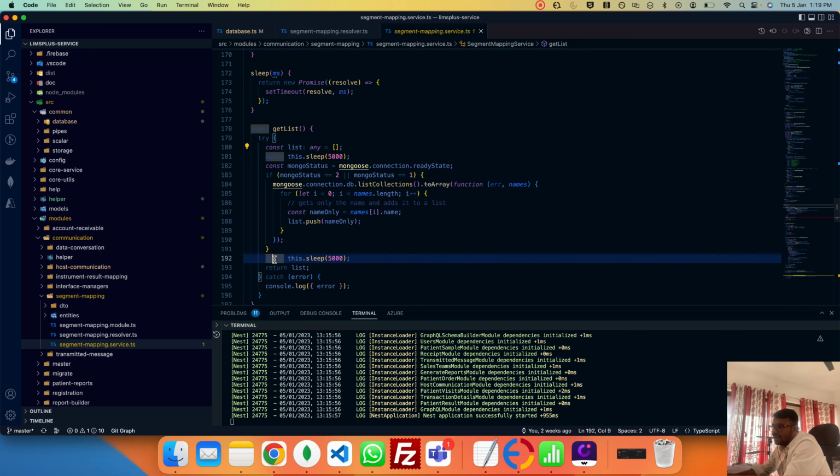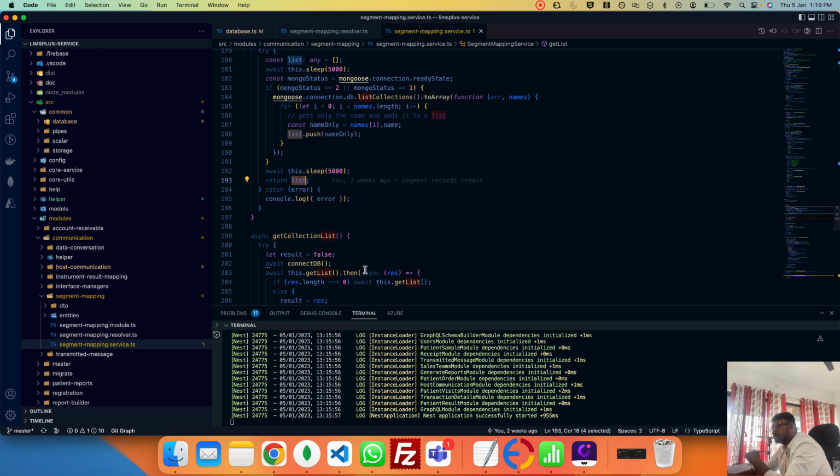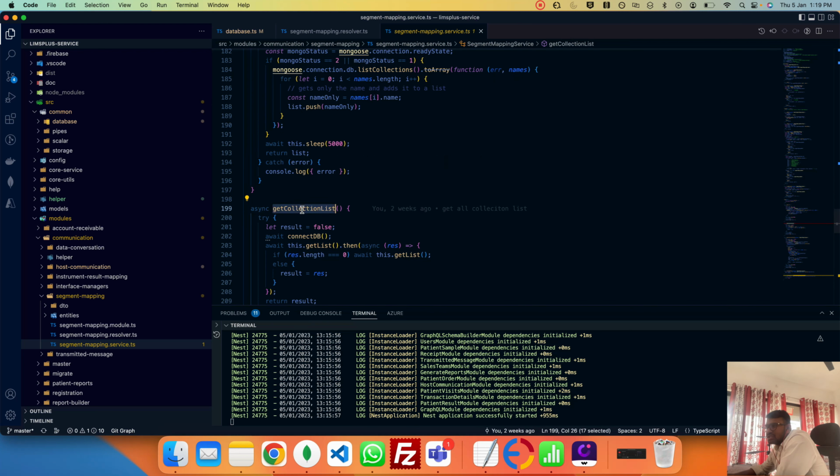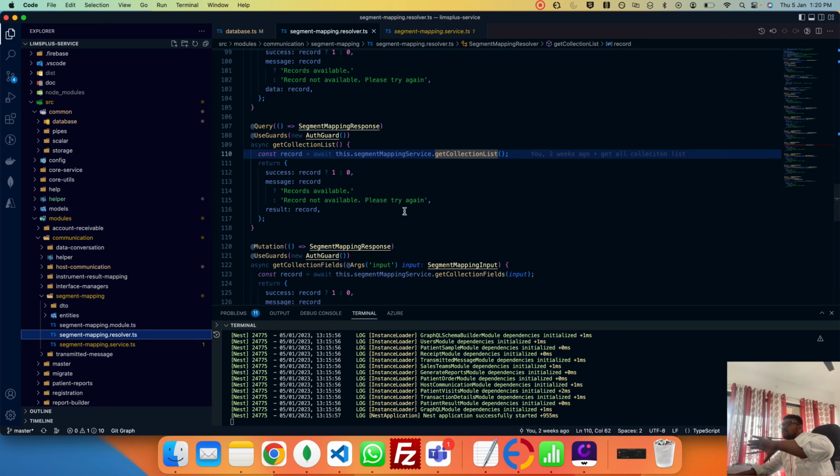And after that, again a sleep, because there is some delay also coming. After that, the list is up to date, then we pass it to the main original function. And here the resolver is passed, and the resolver's get collection is passed to the client side. Okay, this is how to fetch collections.